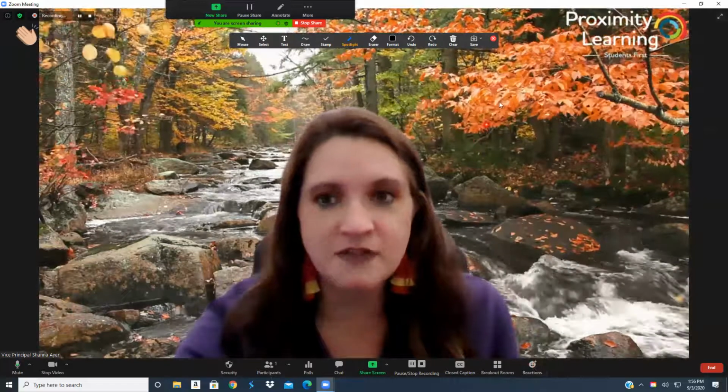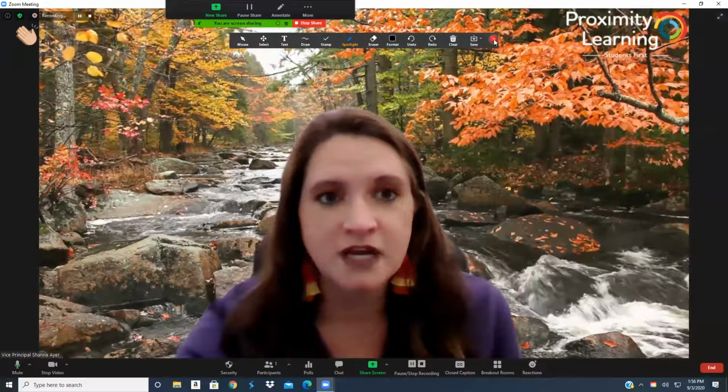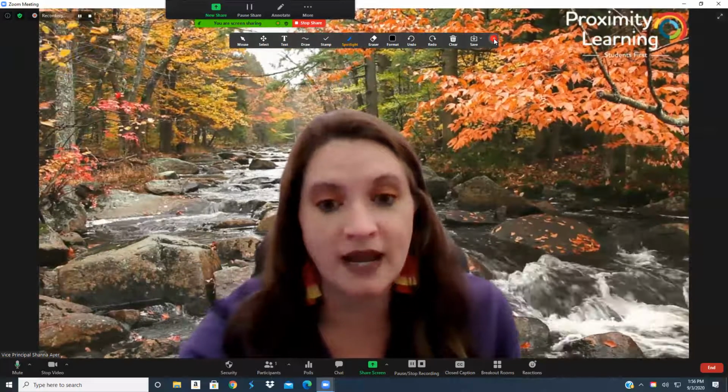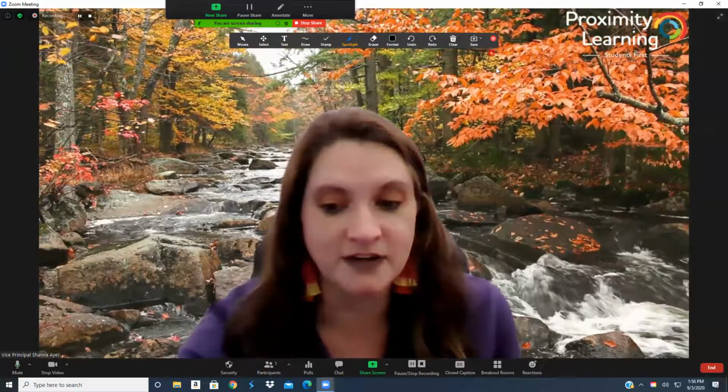So these are just some of the amazing features that Zoom offers, along with the new noise reduction feature and the new PowerPoint as a virtual background and where to find those.